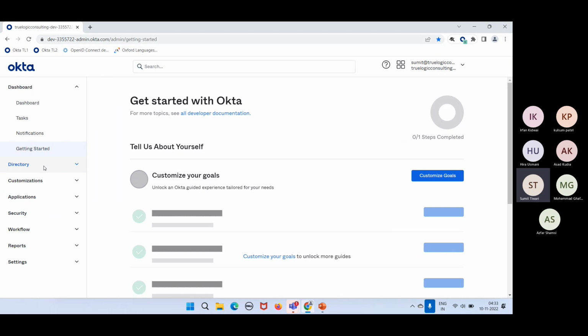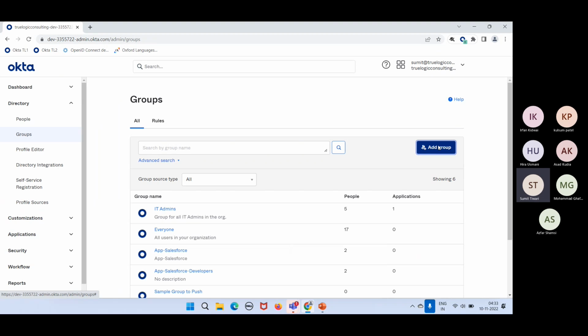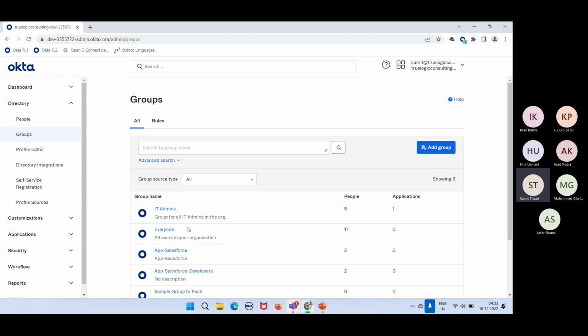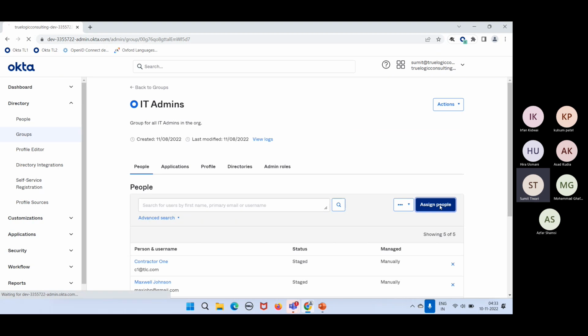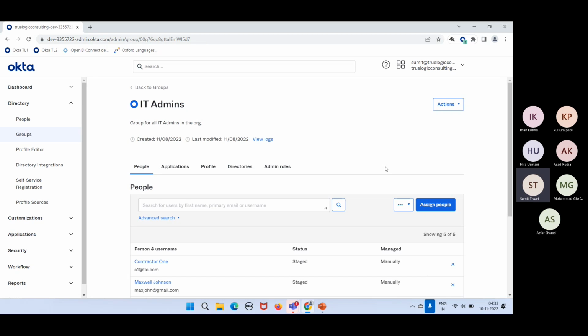So as we saw yesterday, in order to create a group or assign users to a group, we go to directory, groups, and to create a new group, we click on add group and provide name and description, and that helps us create a group. And for an existing group, we can just click on the group name and click on assign people, select the people or search for the user using their name or username and click on this plus icon, which adds the user. So this was a manual assignment.